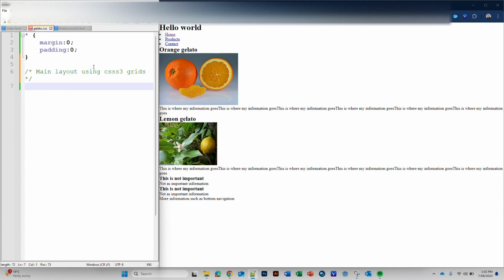Okay? So let's go back to Gelato. And we're going to type in this. We're going to type in here hash, which is looking at the identity of the div called wrapper. Wrapper. Okay? You can also do this. You can actually have div and then the hashtag wrapper.